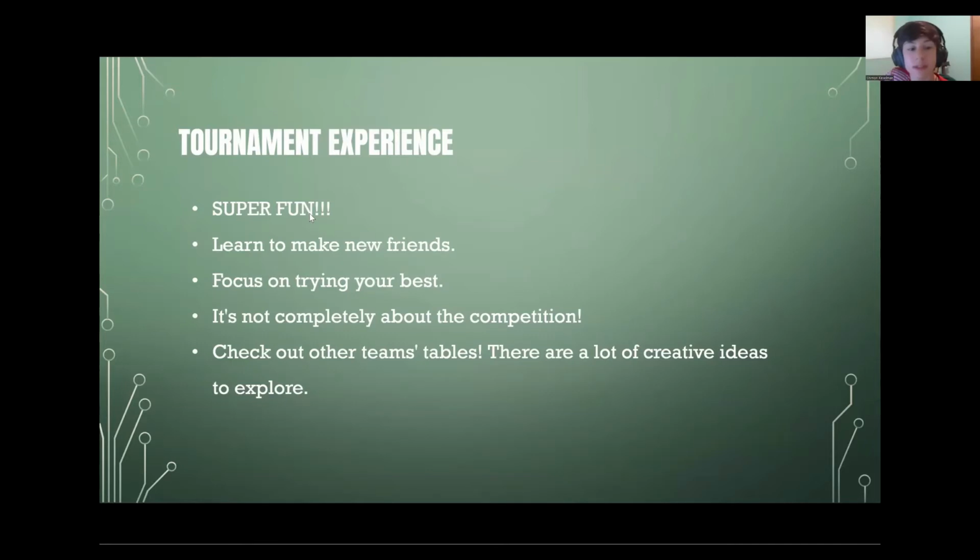Okay, so your typical tournament experience would be very fun. The focus of a tournament is not so much to win, but a big part of a tournament is to have fun, make new friends, and just do your best. At each competition, each team is normally going to have a table where they'll display what they did over the season. If you ask some team members, they'd be more than happy to talk about the process they went through to get to the robot design or anything else that's on their table. So the tournament experience is competitive, but also fun and focused on learning.